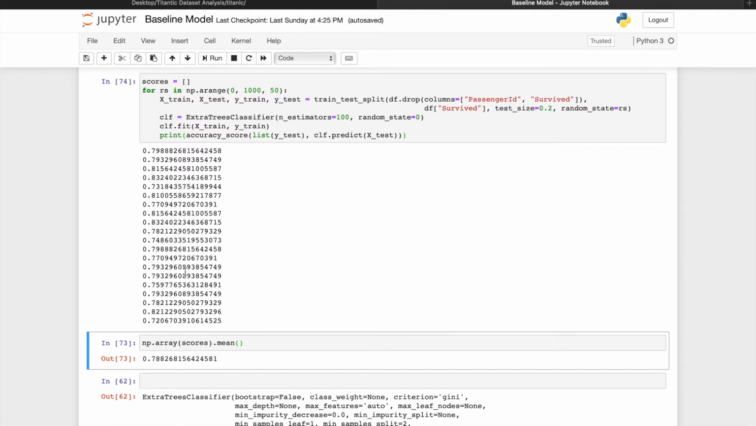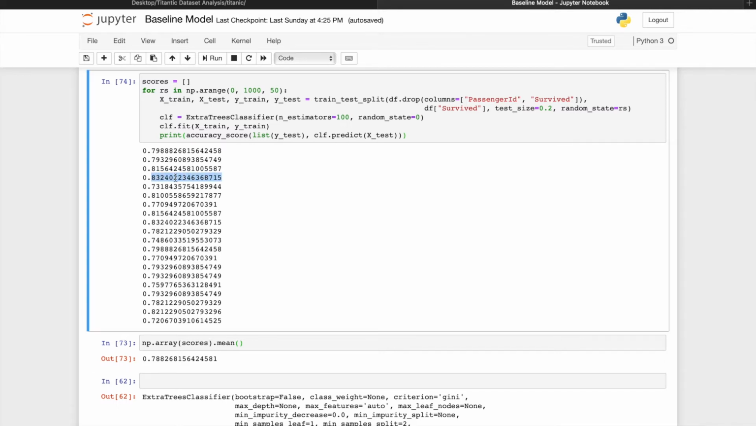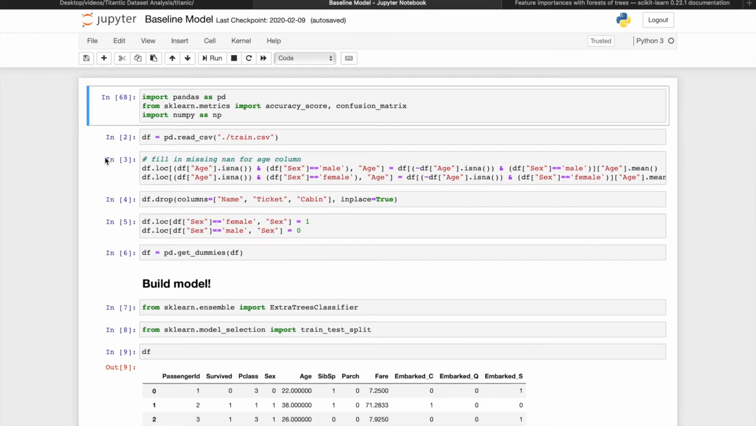It's good to minimize the effect of that randomness in sample selection when we're comparing different models built with different features. Let's say we happen to use this random state. This is going to suggest that our baseline accuracy is 83%, whereas if we take the mean, it's actually only 78.8%. Let's go back to the data frame and see what additional information we can fetch.